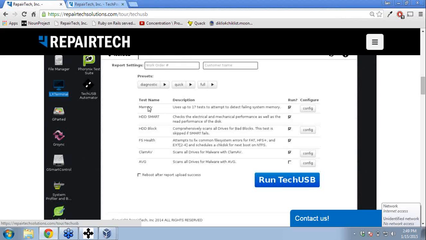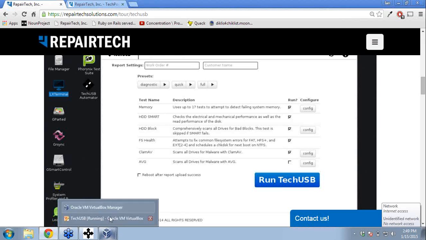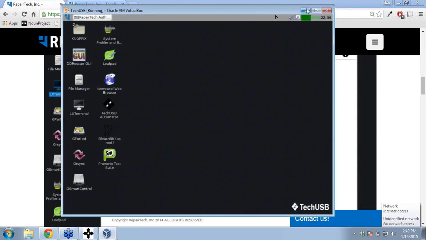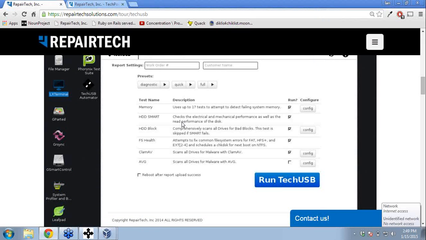So the first tool here is the memory tool. The memory tool can run between 1 and 17 tests, and the default is 9. Now, these are very comprehensive tests. The first 5 are very quick, and then they get progressively more intensive. I would not recommend running all 17 because that can take like 2 days, depending on how much memory you have.